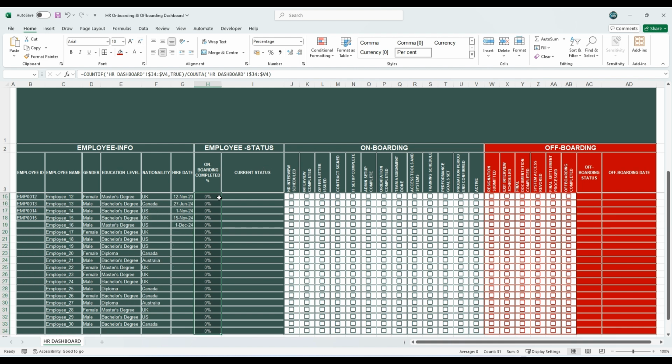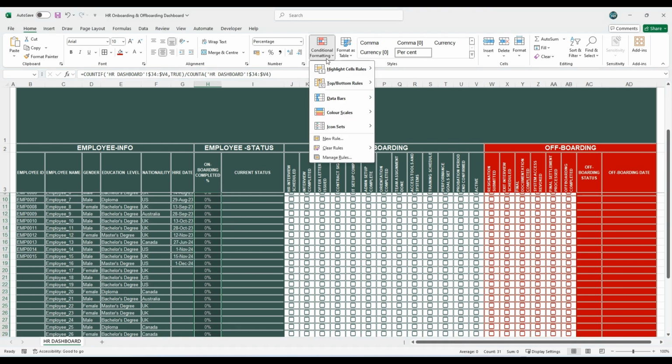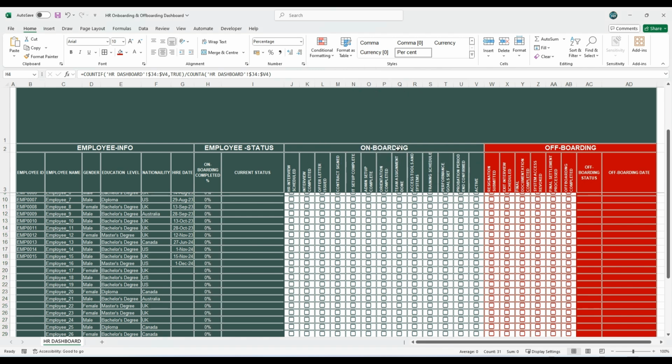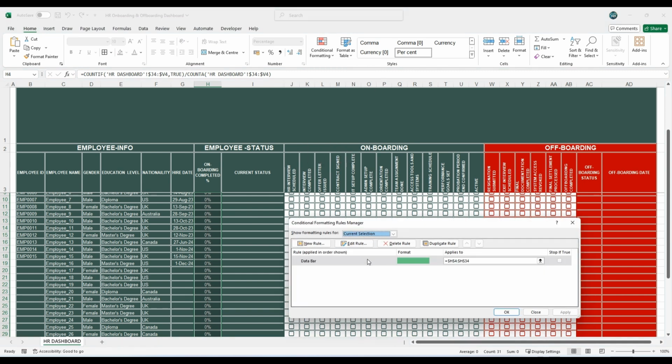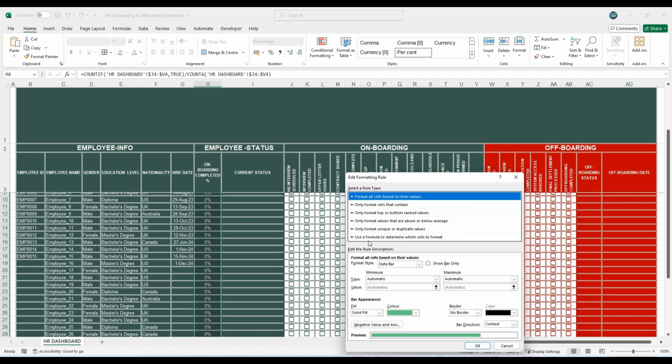Next, keep the range selected and go to Conditional Formatting. Select Data Bars, and use solid fill green data bars. Navigate to Conditional Formatting again, and select Manage Rules. Double-click on the rule to open and edit its settings.